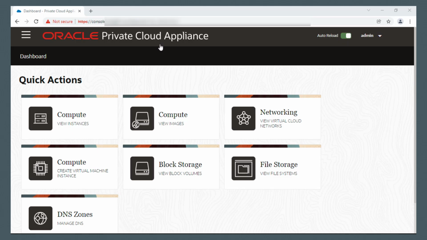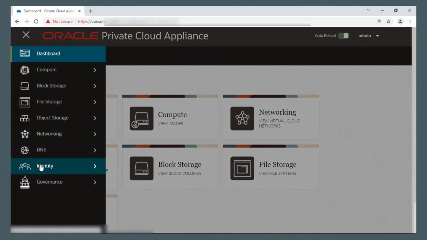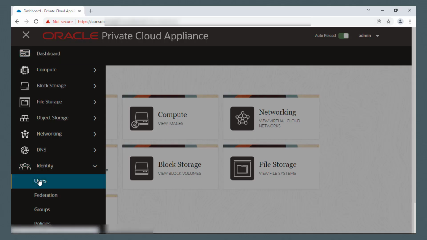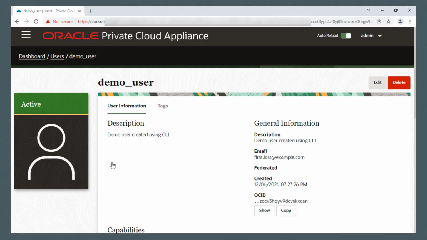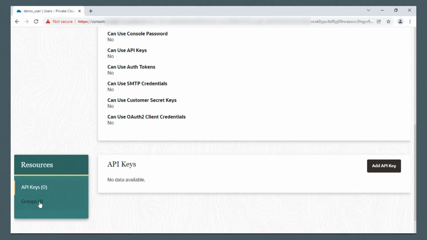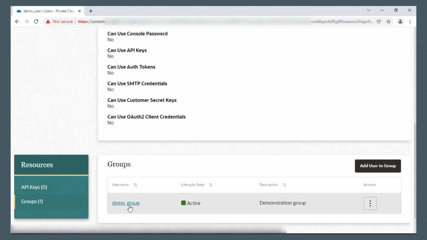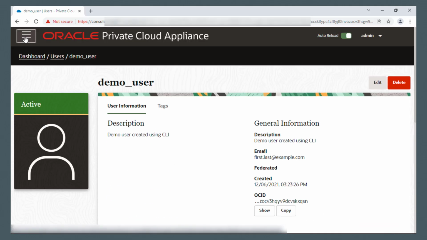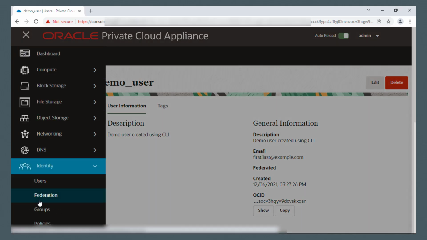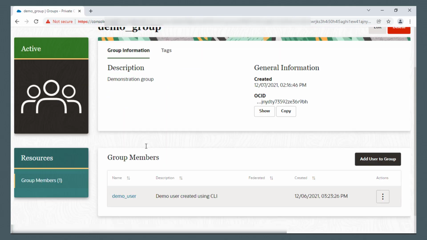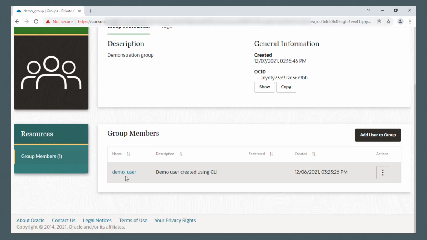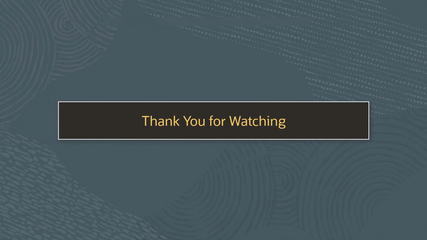From the dashboard, I'm logged in as the admin user. To view users and groups, select Identity. I'll first view users and see our 4 users, including the demo user I added in this video. I'll click Demo User and scroll down and click Groups and see this user belongs to the demo group. I can also verify by selecting Groups under Identity to view the groups. This shows the 2 groups, including the demo group I added in this video. I'll click Demo Group and scroll down to view the group members and show that demo user is a member of this group. This concludes this demonstration.